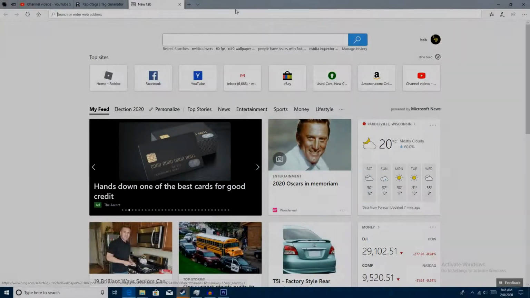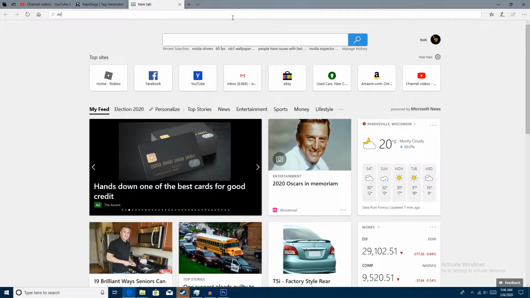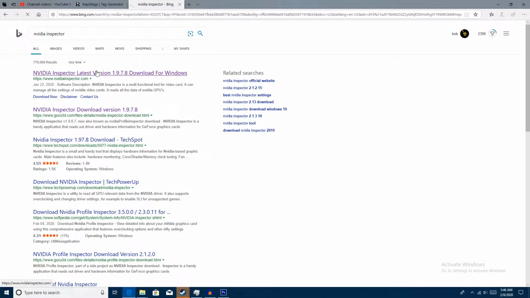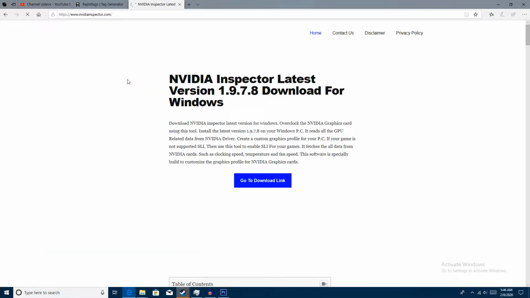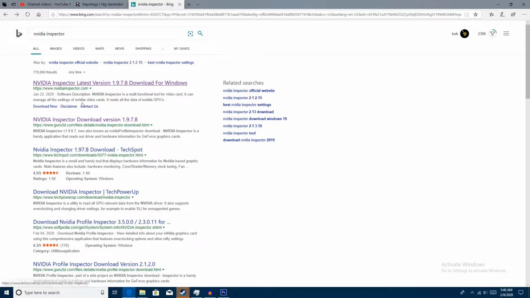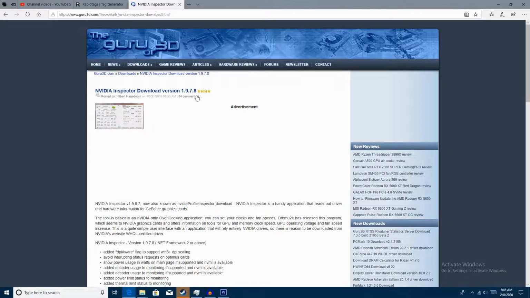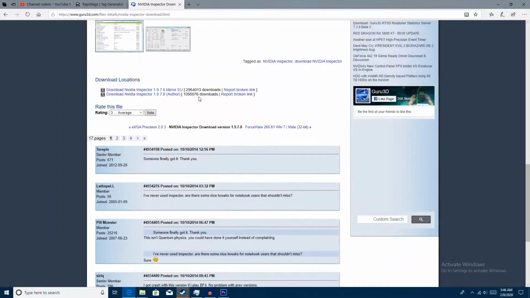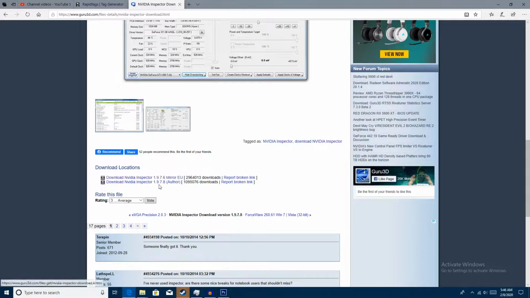Alright, so to get SLI working in Red Dead Redemption 2, go ahead and download NVIDIA Inspector. Do not go to that website, that more than likely is a virus. Go to the Guru3D website. The link will be in the description. I already have it downloaded, so I am not going to download it again.